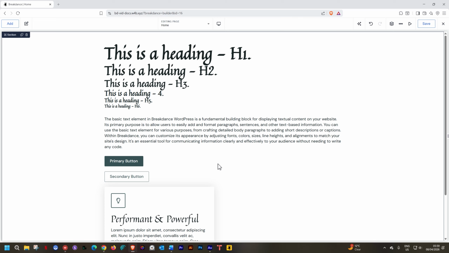You can take full control over your typography settings if you want to go for individual settings for H1 or H2 within the global settings panel.